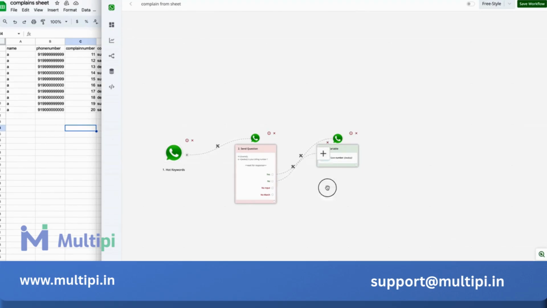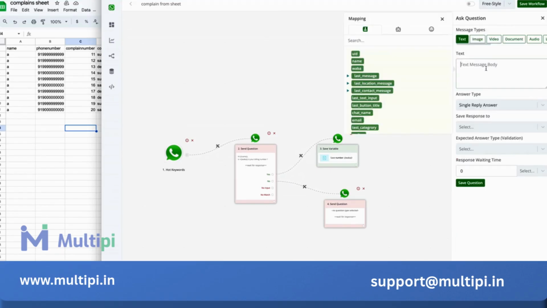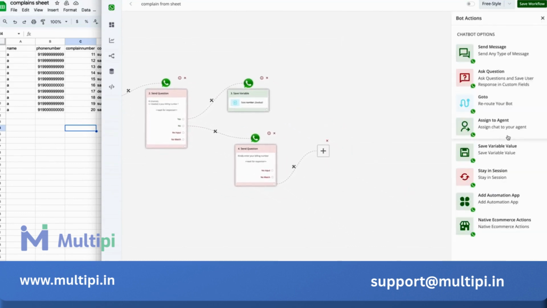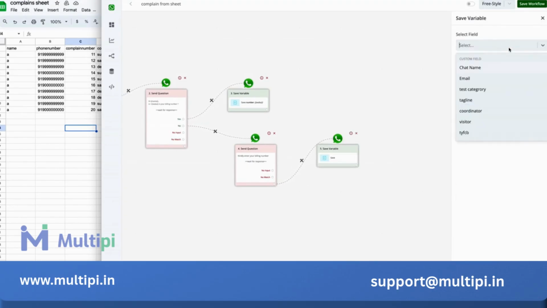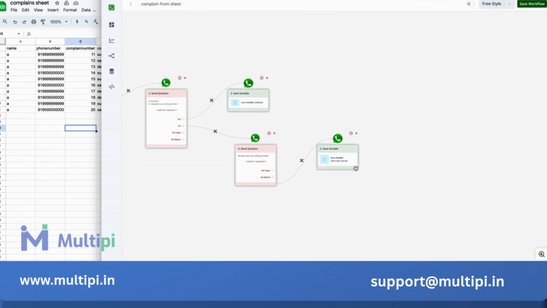And if he clicks on no, then I'll ask the user for the number, and whatever the user is going to reply here, in the next step, using the save variable value option, I'm going to save it. So here we'll take the option of last text input because the user is going to reply as a text message.